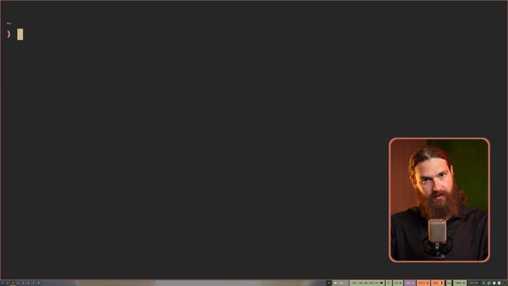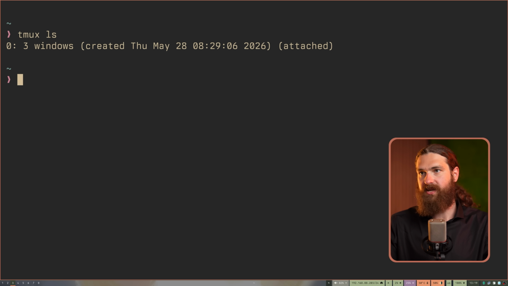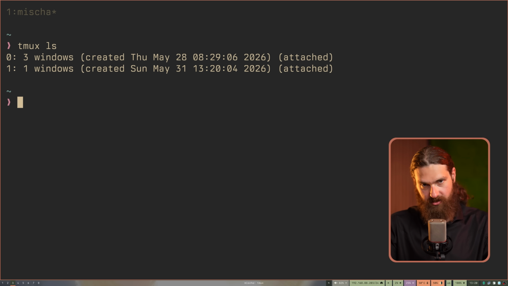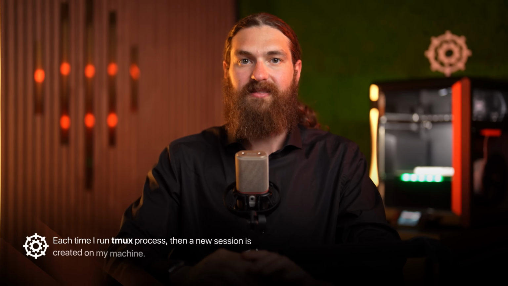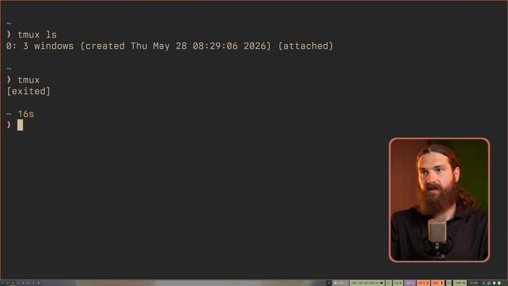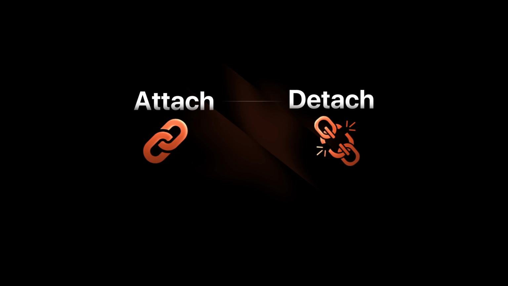So the first concept we need to understand is tmux sessions. If I type tmux ls, we will see that I have a tmux session running on my machine. If I run the command tmux, and then run tmux ls, I see that I have two sessions running on my machine here. Each time I run a tmux process, a new session is created. Now, the thing with sessions is that you can attach and detach from them. This is very important when you are managing many different machines over the network, for example.